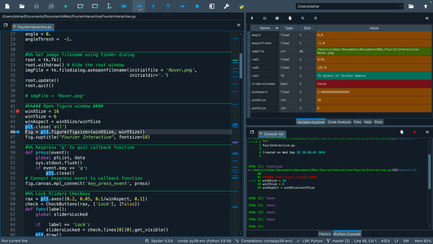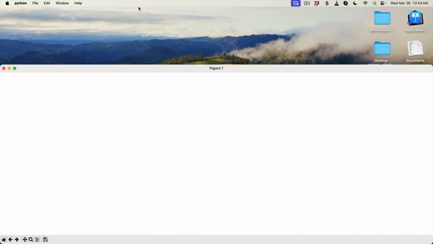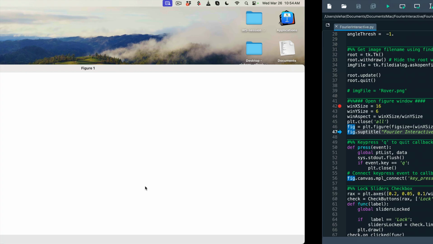All right, fig equals plt.figure with figsize equals win X size, win Y size. And then we've got a fig.suptitle, that's super title, not subtitle, Fourier Interactive. Next, so here is our figure, 16 by 6. And then we continue.